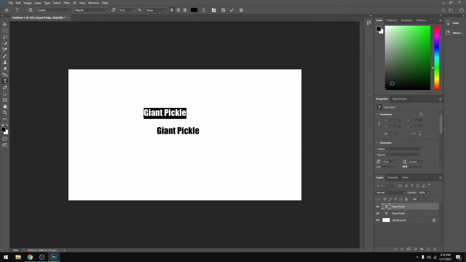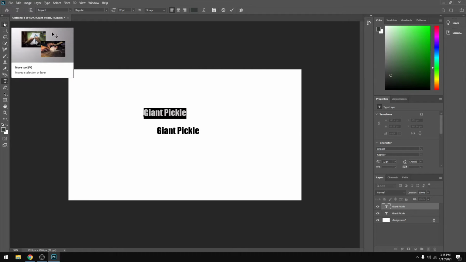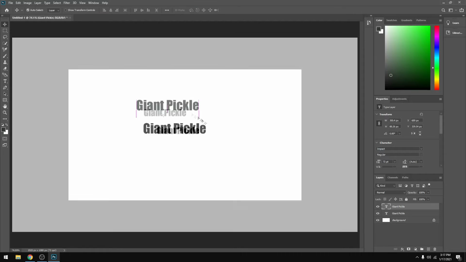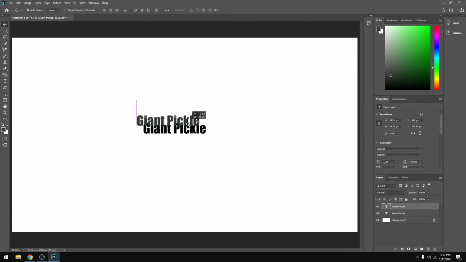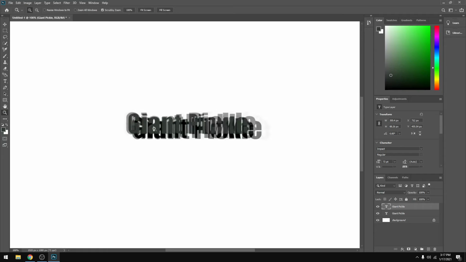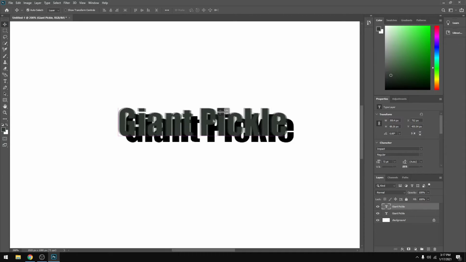Next, go over to your color section here and make it just a little bit lighter than your previous text, or darker depending on what you want. The next step is to drag your new text over the original text. You can put it about as far away from it as you want, but the closer it is, the easier it's going to be.